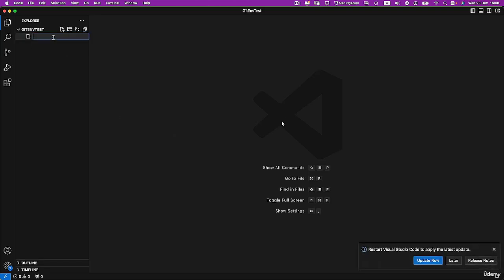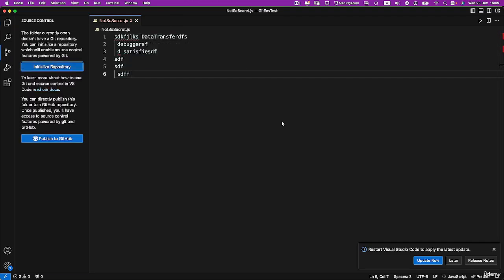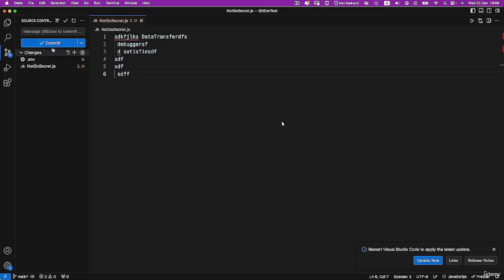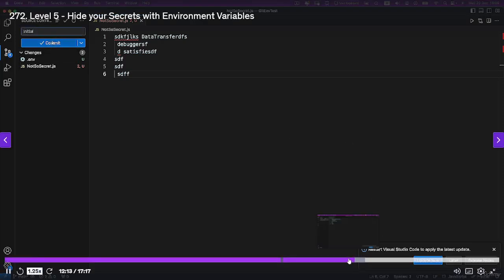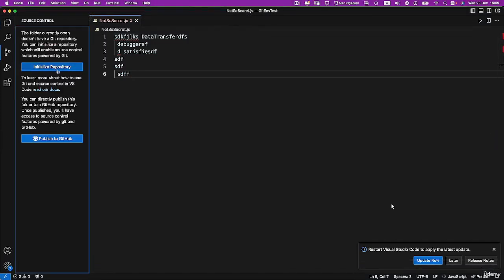Let me just create something, not so secret.js. And then inside here, we can have whatever it is we want. I'm just going to have some text in here. And then I'm going to add a .env file, which is going to contain my top secrets. And now I'm going to create this as a repository.